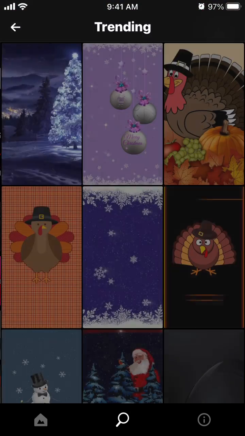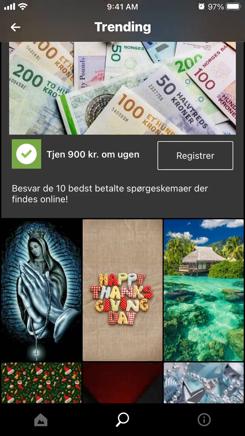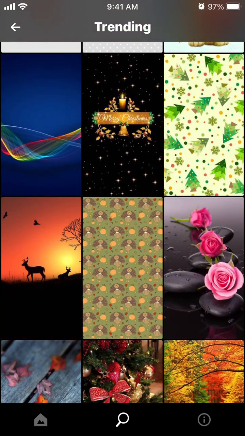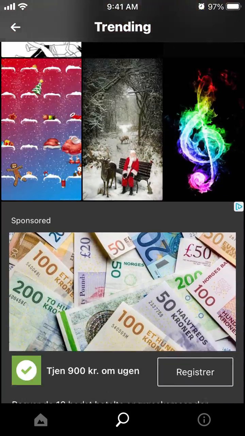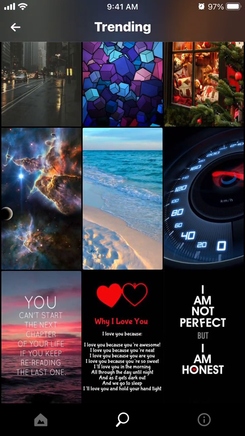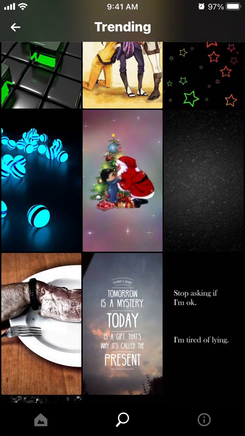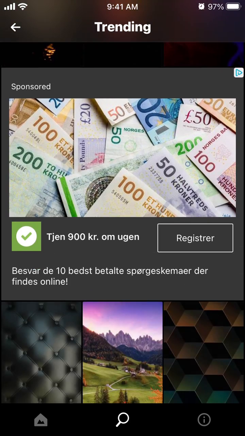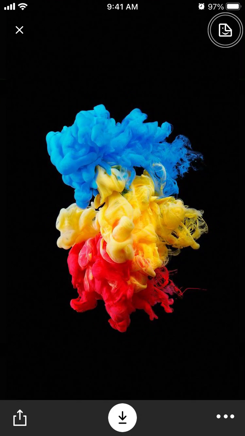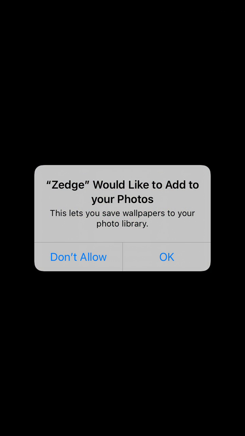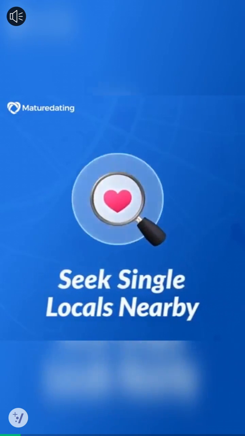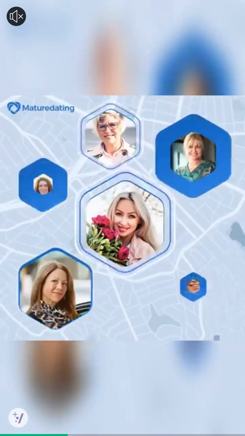Or you can just go to categories and there are free wallpapers. So you can select them. So for example, something like that, and then just tap download. It will be added to your photos, and then there is an ad.